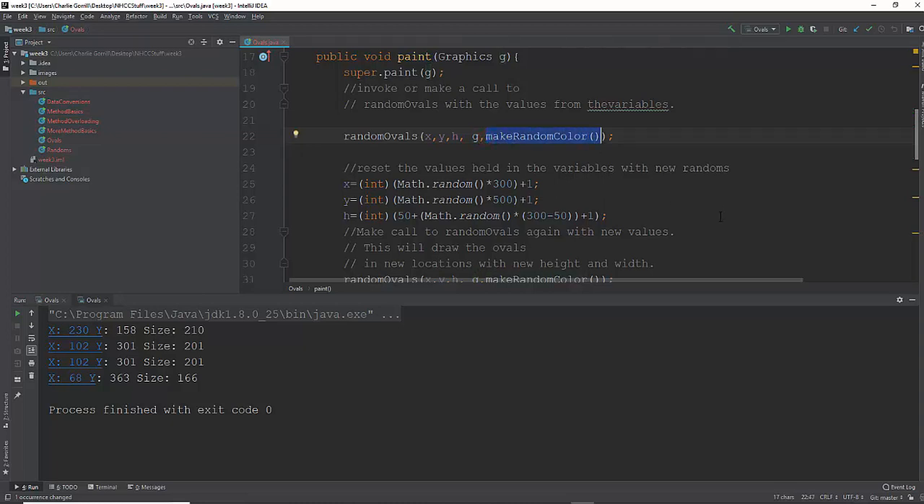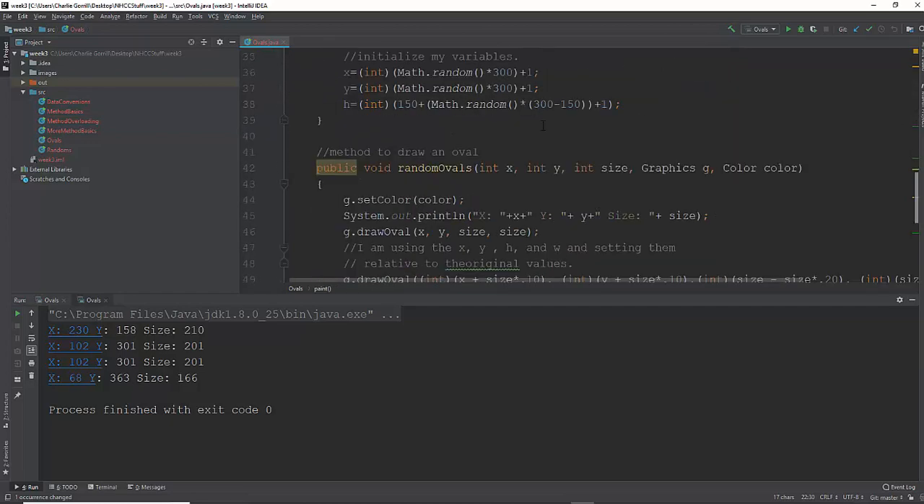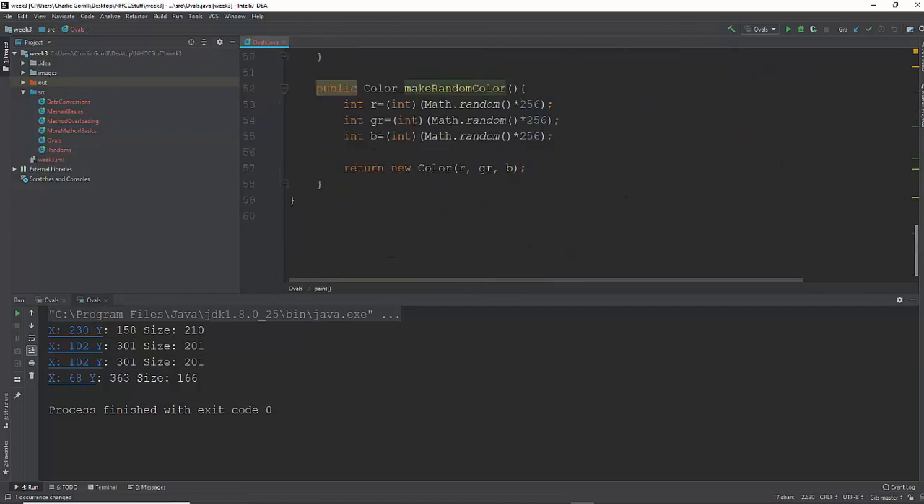This is a method call. Before we can actually get into the body of the method, this method here has to resolve. Because, as you know, when we encounter a method call, control of the program gets transferred to that method. So I've got this method called makeRandomColor, and now Java's going to search for that, and it's going to find it right here, makeRandomColor.